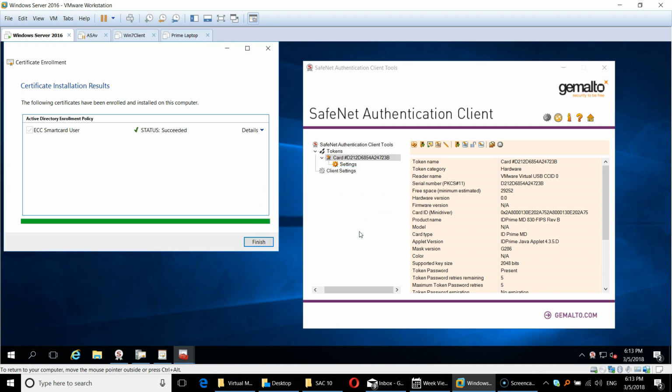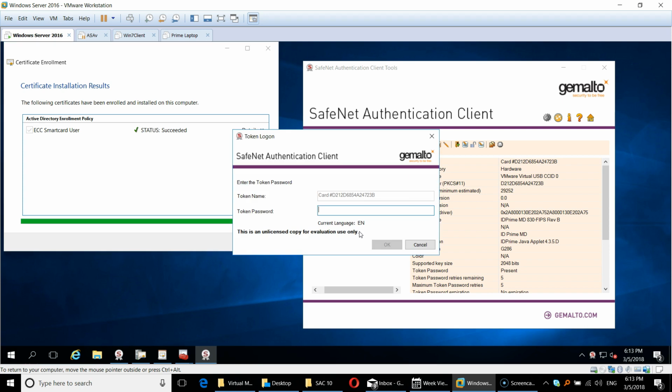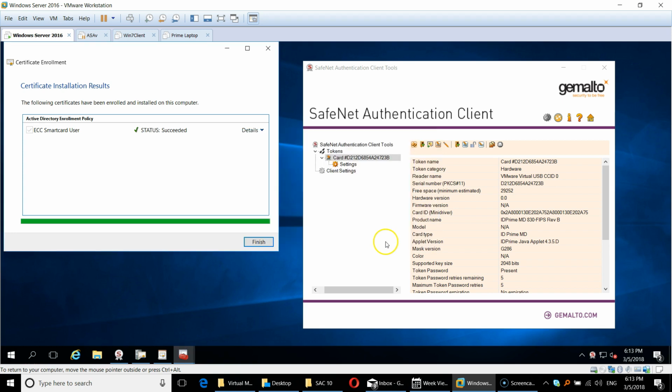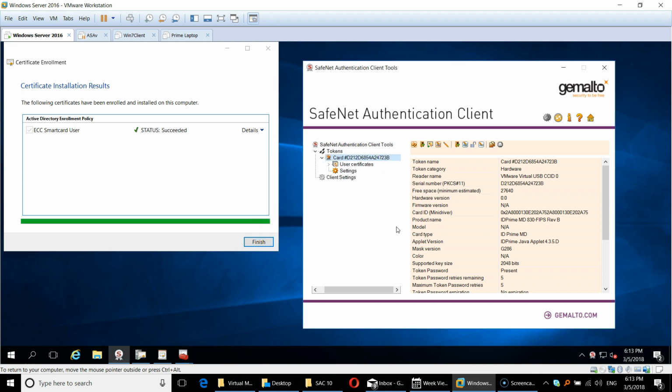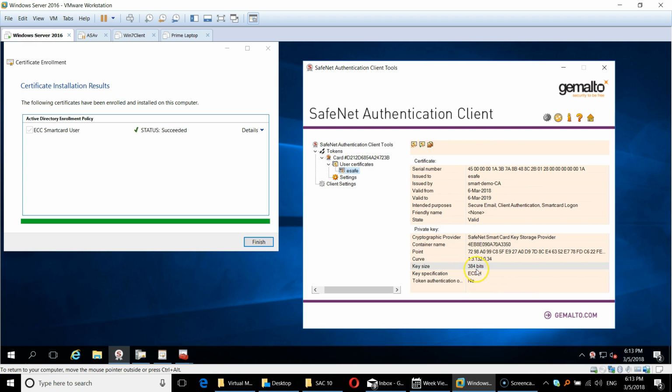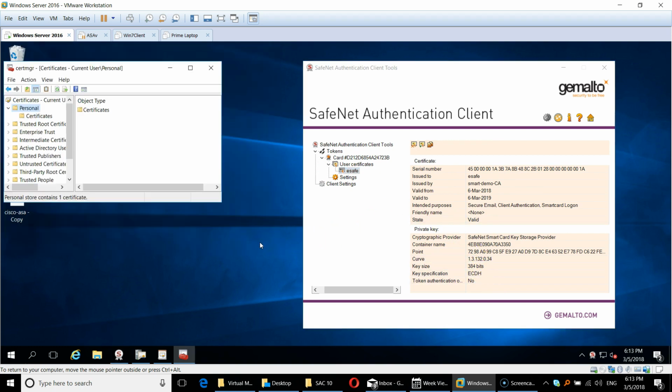Now, this was an important pop-up message that comes as a result of SafeNet Authentication Client being installed. It says we see that there's a new certificate. Do you want to automatically import it to the smart card? So I selected yes. I provided the PIN code for the smart card, and then I got this certificate installed on my smart card. So you can see that I have the key size and I have the key specification as needed.